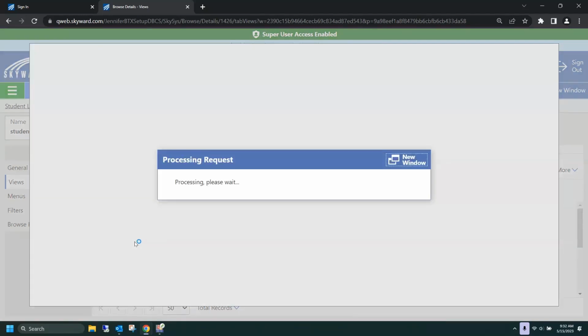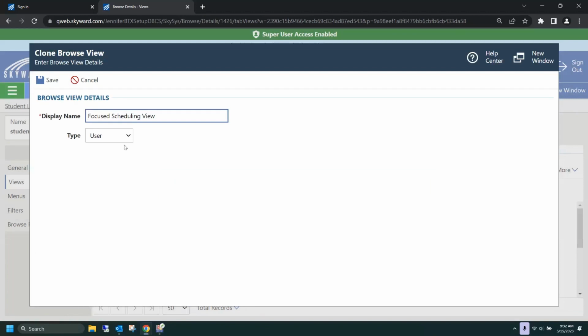But if I clone it, and once it gets there, if I change my type to district, I can go ahead and make it a district view, which means not only myself, but anyone else in my district who has access to the screen that I am on would have access to this special view that we've made. And so that can be great.